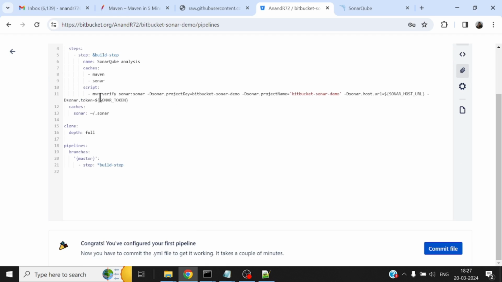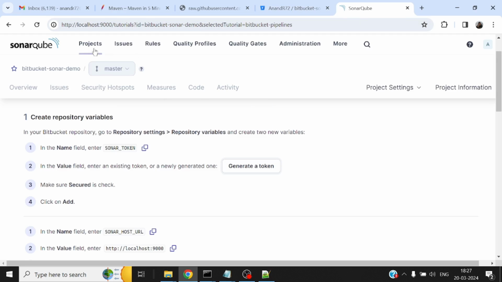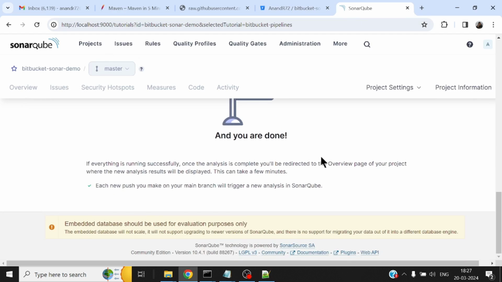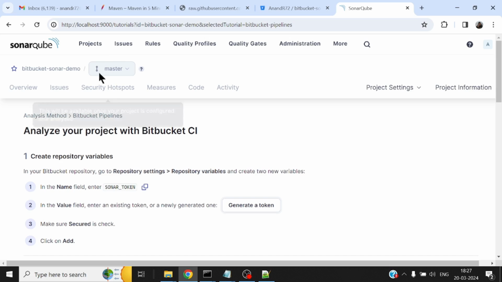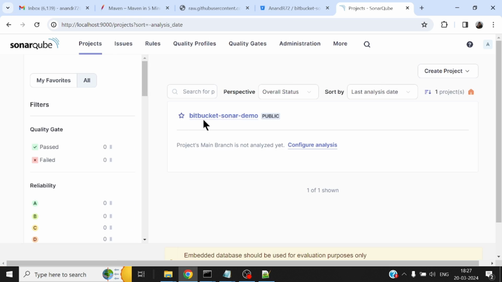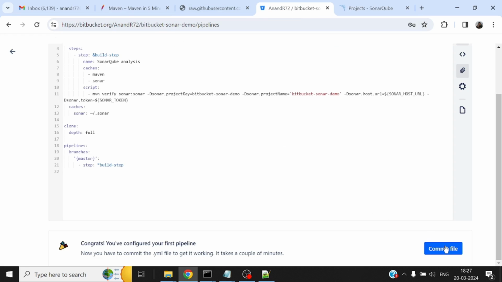All right, so we are doing MVN verify, sonar, and the rest of the things that we're specifying are the name of our project, project key, where our sonar host is, and then the sonar token. So coming back to my SonarQube, this project is what was created. It's still kind of an empty project. If I go back here, you'll find this BitBucket Sonar demo that is still put up, but there are no integrations as yet.